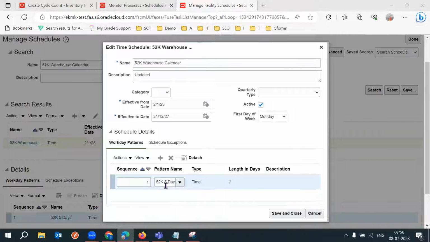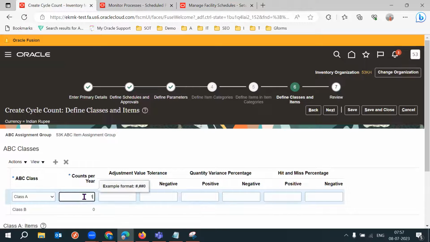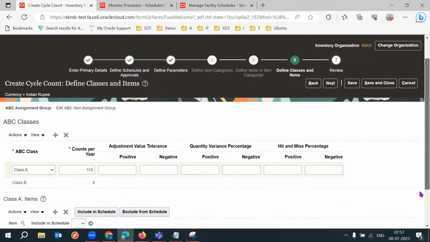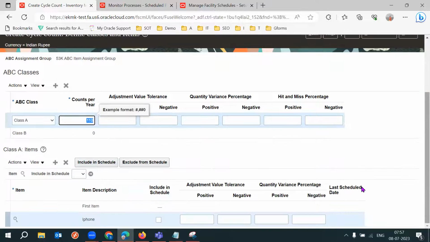So here we are following 5 days week pattern. And also our total number of working days remaining in the current year is approximately 110. This is approximate number only. You need not enter exact number. It's okay. Now, if I enter 110, that means from today till the end of the current year, these items are counted daily, right?